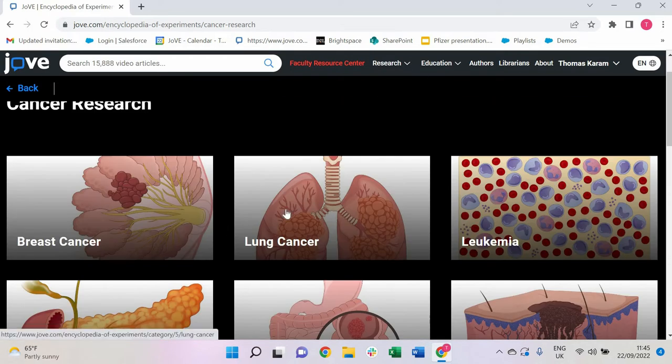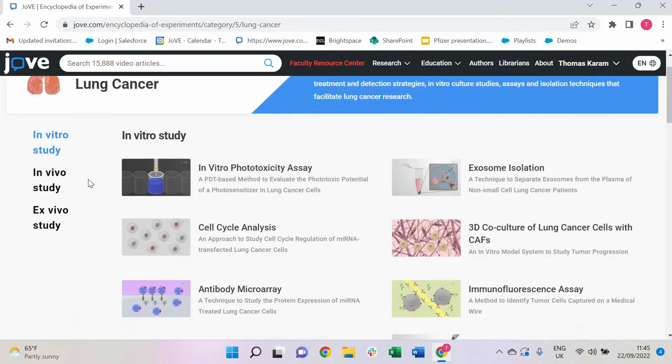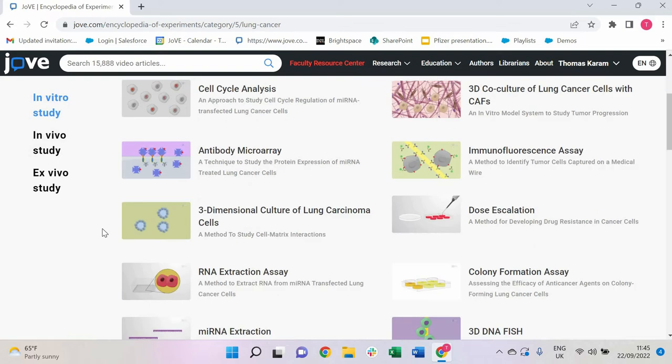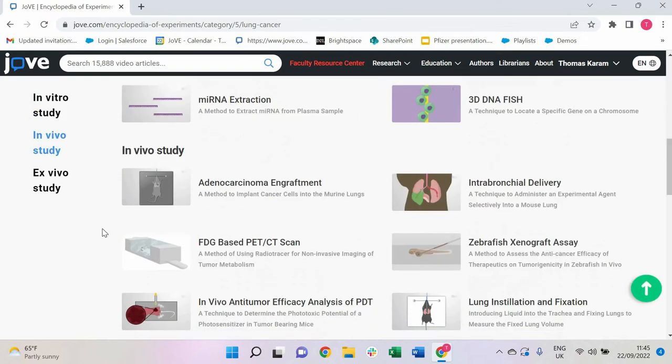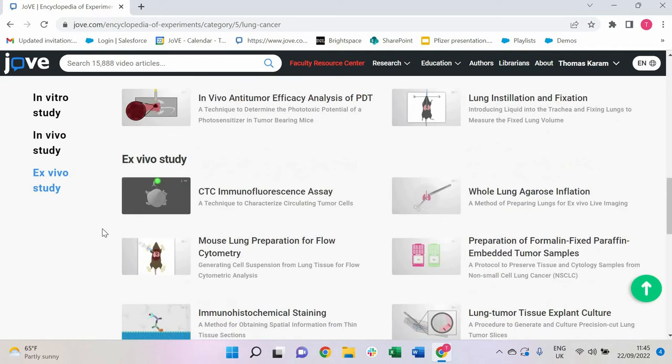Again, if I give you an example of lung cancer videos, on the left you can see that they're separated into in vitro, in vivo, and ex vivo studies. So in vitro studies showing the cell techniques. Then we have the in vivo studies showing inside the live animal model organism techniques. And we also have ex vivo studies.